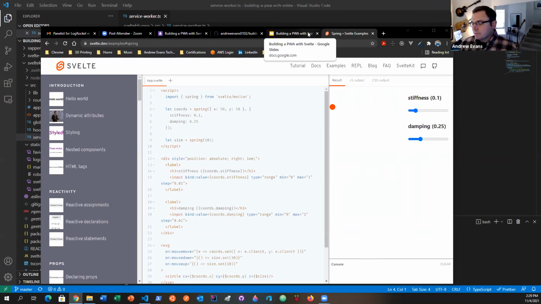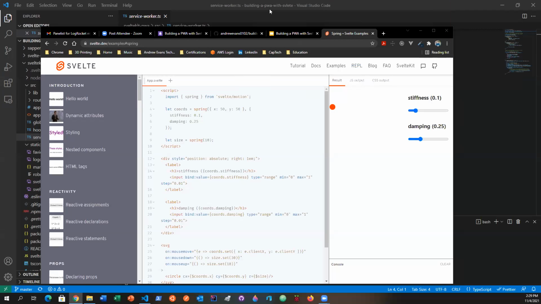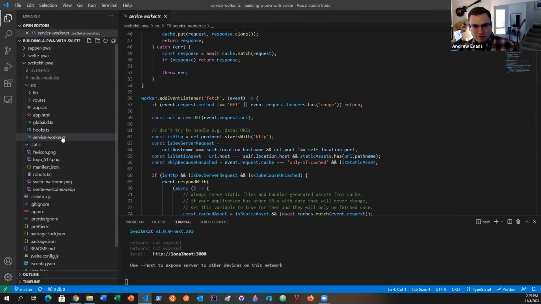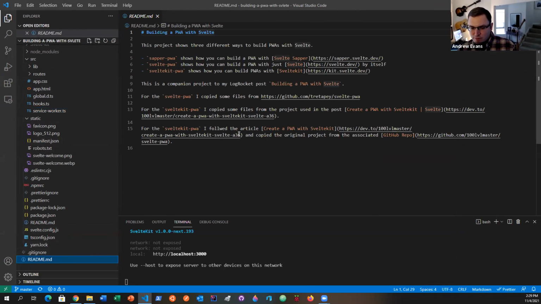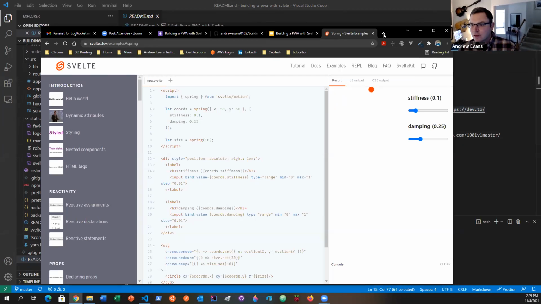I don't think so. Yeah, no worries about time. I guess for SvelteKit versus Sapper, is there anything major, especially with regards to service workers, that's different? I don't think so. Because in both of the implementations that I had done in the post, I basically just copied the file. The SvelteKit one was actually, this person has written a great article that was very easy to understand on DevTO.